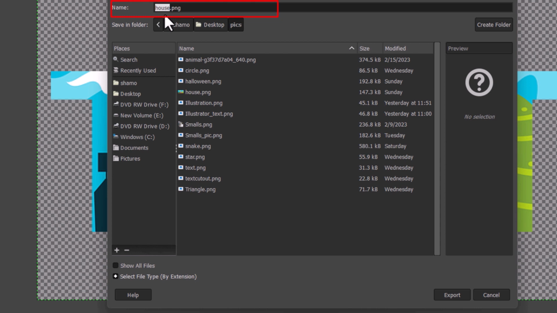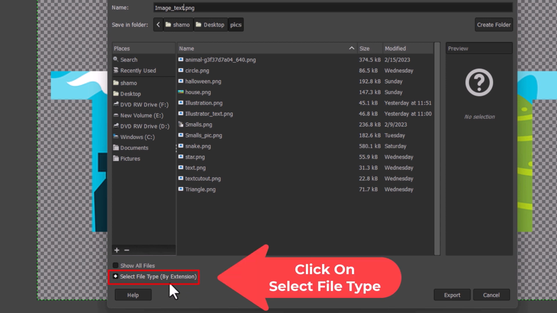If you want to rename it, I'm just going to write image underscore text. That's what I'm going to name mine. Then you want to go down to the bottom. You're going to have to save this as a PNG if you want the transparent background. Click where it says Select File Type.